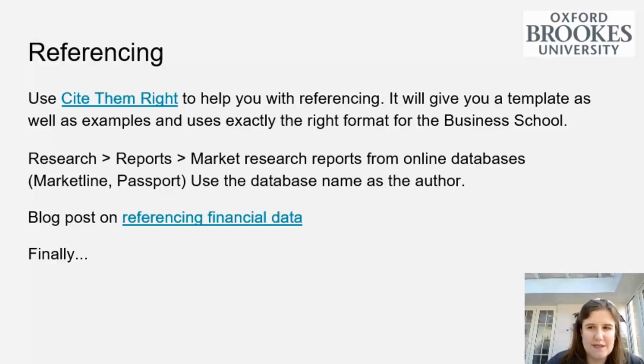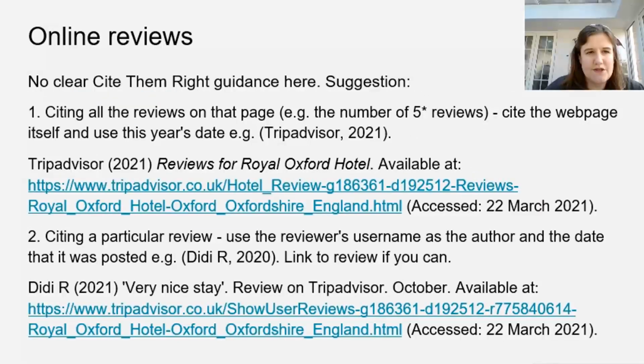And then finally, the last part of your assignment, you need to cite reviews. So there is no Cite Them Right guidance on user-generated reviews. So I've had to adapt existing similar formats to give you some advice here on how to do that.